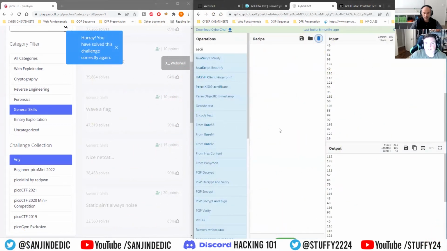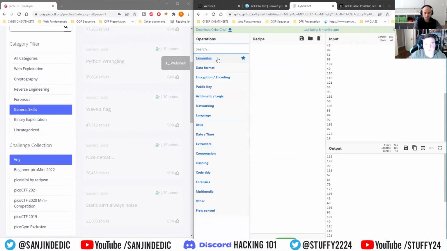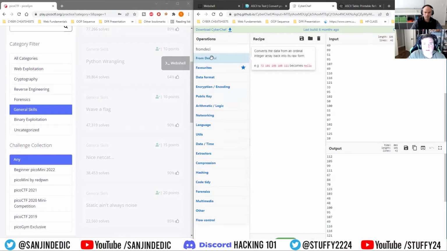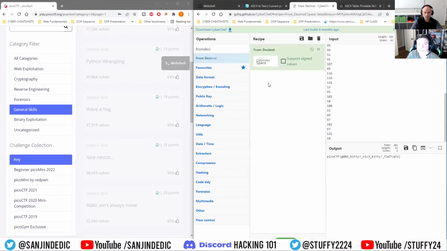So if you go back up to get rid of the ASCII, it'll be From Decimal, the one I used. So From Decimal right there, drag it over, and then it'll ask you what you want to do. There you go, it figured it out for you. So the space is the delimiter. If you put in commas, you can change the delimiter. But there it popped it out.